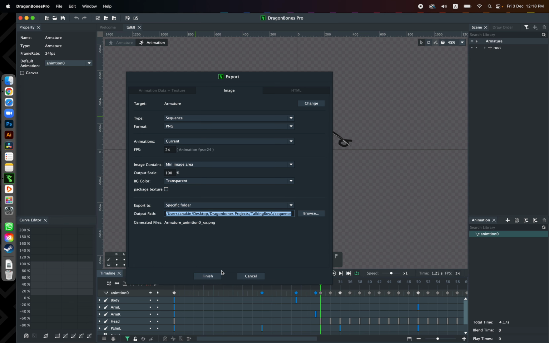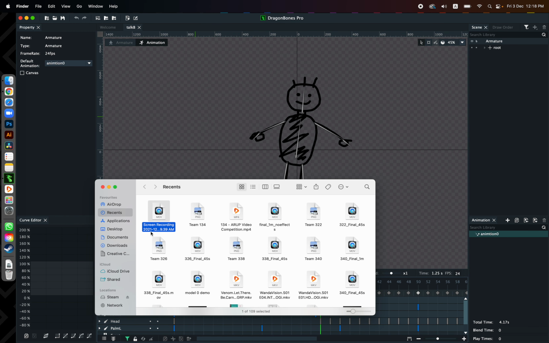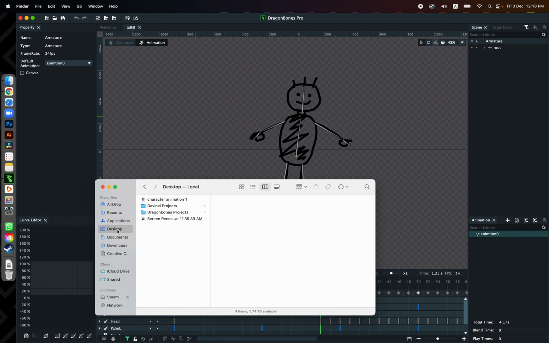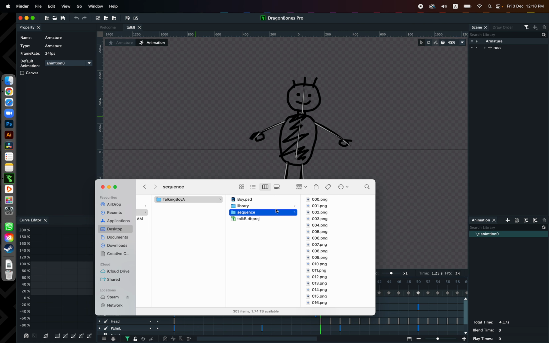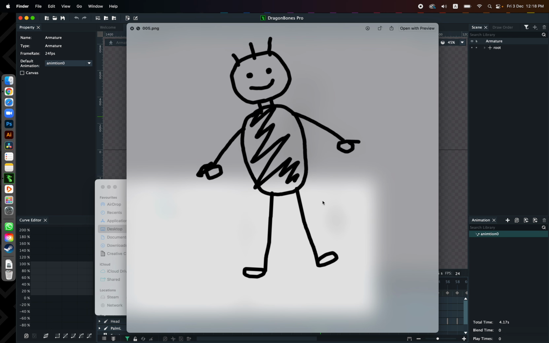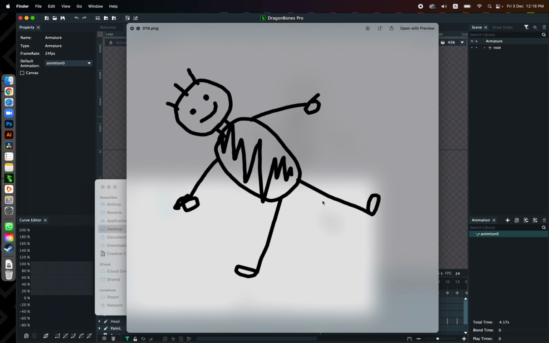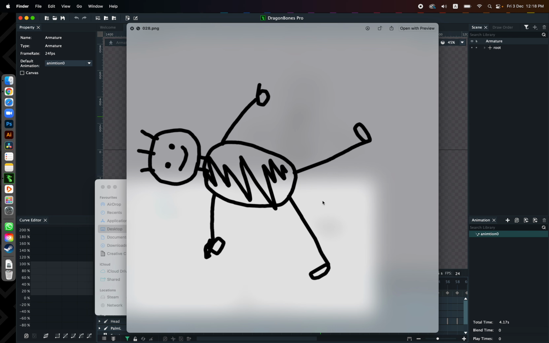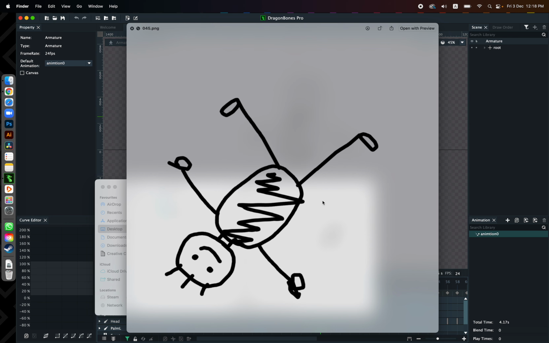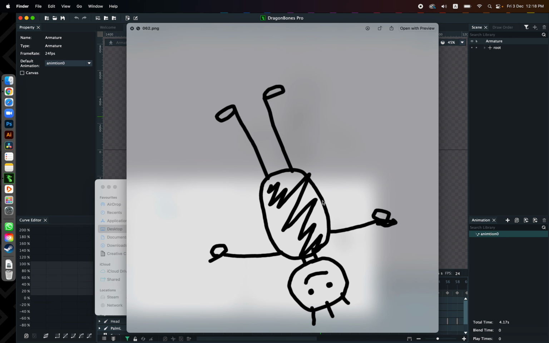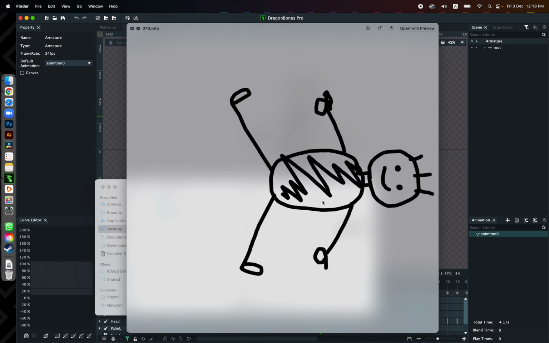Because I have already created the images, I won't click Finish now, but you need to click it. Then after the export, you can go to the desktop, open the DaVinci Resolve project folder, the Dragon Bones project, and go to the sequence folder. You have to create this sequence folder to store all these images, so we can preview them like this. When you scroll through these different images, it is actually a sequence of PNG files storing all the different animations from Dragon Bones.